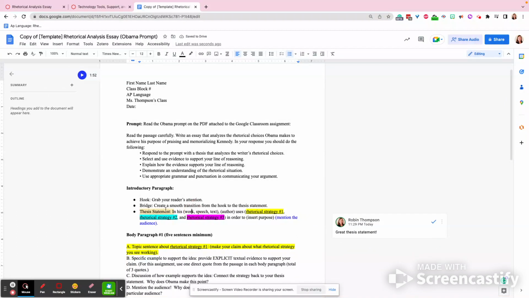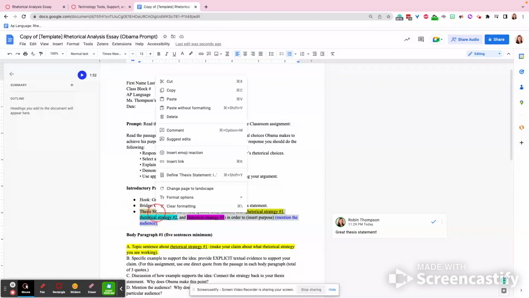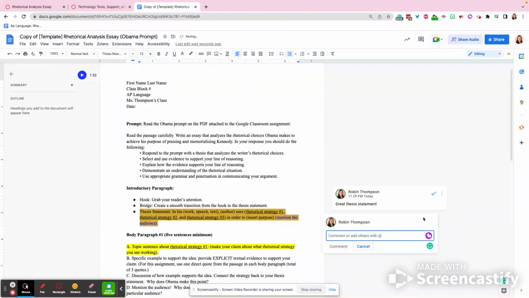Now, let's say I want to use Mote because I like audio notes better. Maybe I can select this thesis statement, and I'm going to click comment again, but this time I'm going to click this little purple Mote icon, and it's going to allow me to record. So I'm going to record a comment here for my partner and say, hey, great thesis statement.